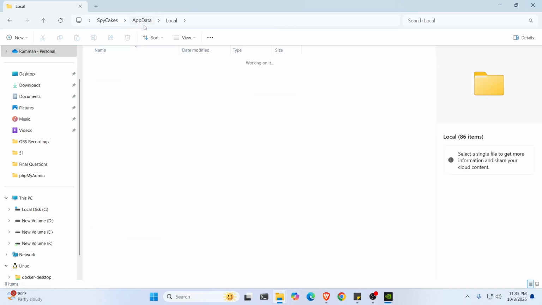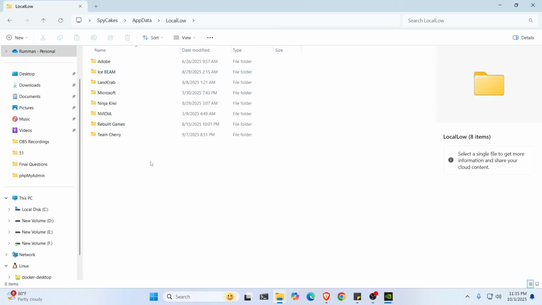Then just go back to app data again. Then just go to local low. And in here, you might see a file called Roblox settings or RBX settings or something like that. If you do find a file with Roblox settings like that, just delete it. And after that, just close all this.